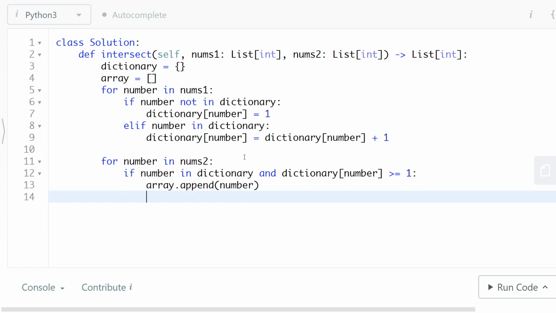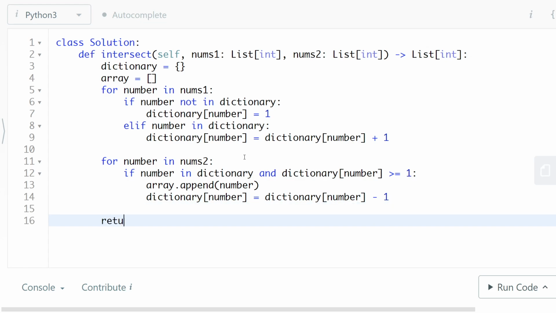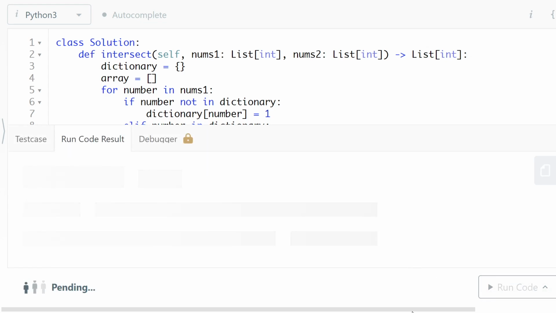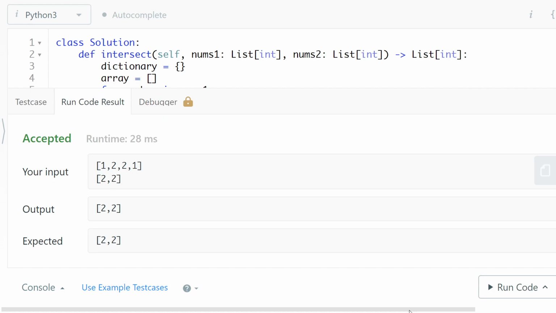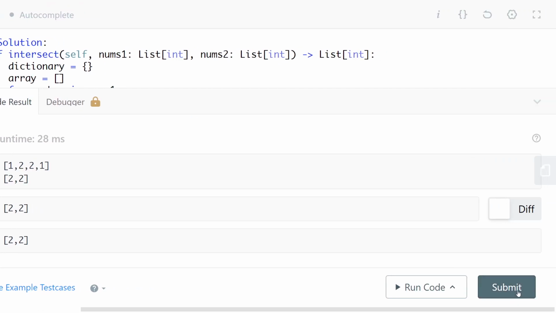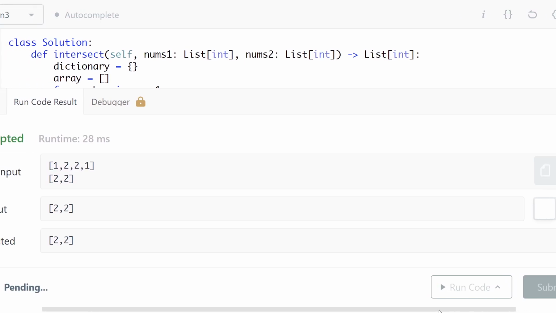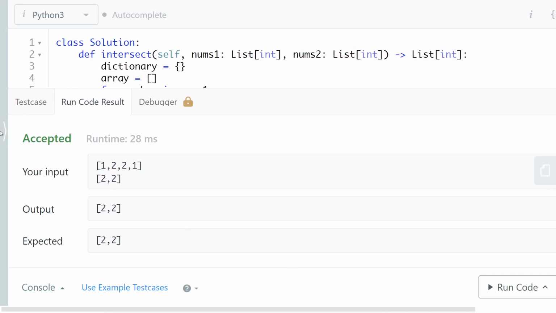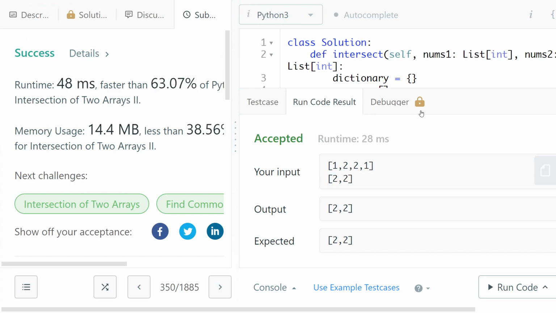And the last thing that we have to do is decrement 1 from the count or the tally. So here we will do dictionary[number] = dictionary[number] - 1. And then we just return the array. So we will run this now. This looks good, and then we will submit this. Okay, and this also looks good.